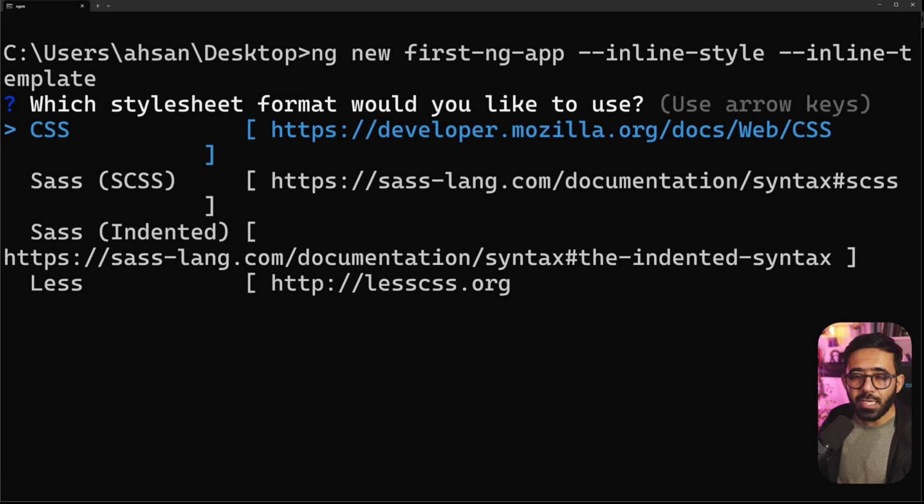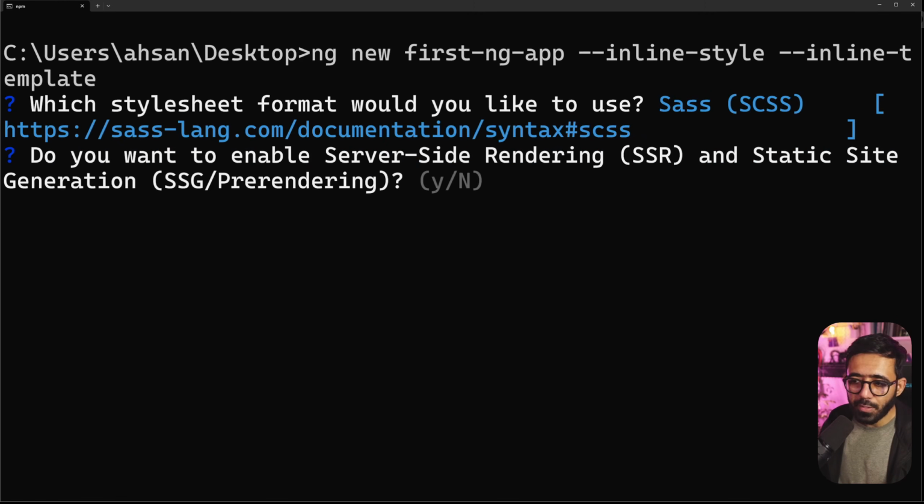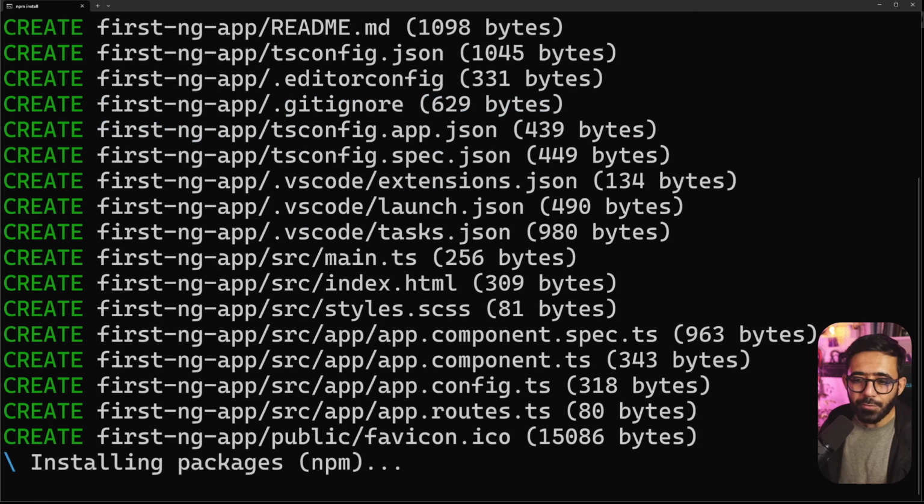Now it's going to ask me if I want to use SCSS. Yes, I will. And I'll say no to rendering. And now this will actually create the project for us. And it's also installing the packages for us. Pretty convenient. Now, one of the things I want you to see is in this particular case, it just created an app component TS file. You will see no HTML and no CSS because we opted for inline styles and template. And in the previous case, when we created it, it also created the HTML and CSS or the SCSS file.